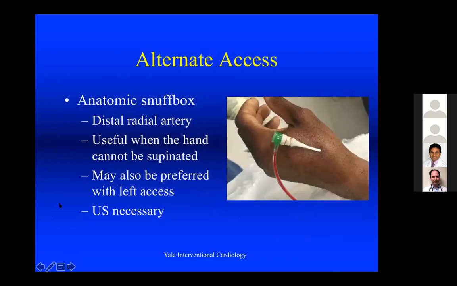What about distal radial access? You know, the so-called anatomic snuffbox access. So if you look, our usual radial access site is here, and we're just going to access it a little more distally, maybe 2 or 3 centimeters further distal in the hand. It's helpful in 2 situations.